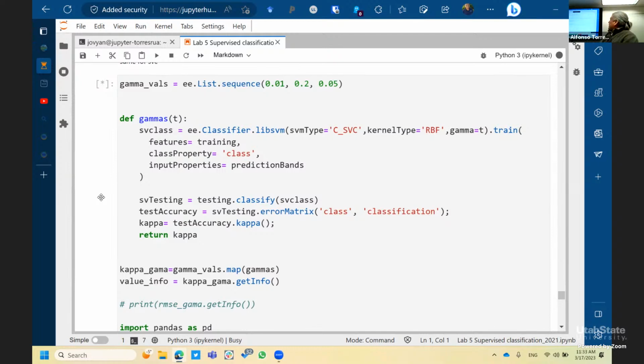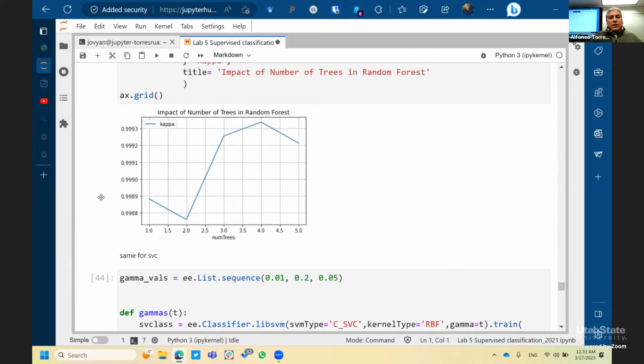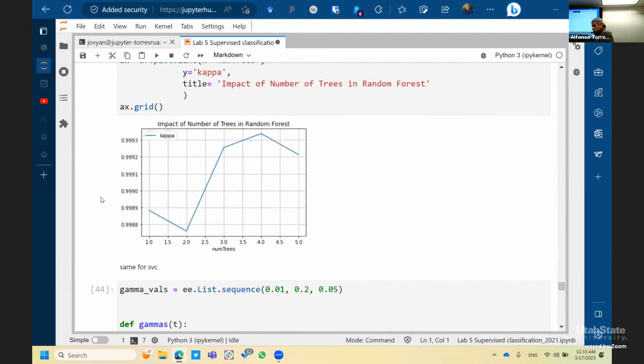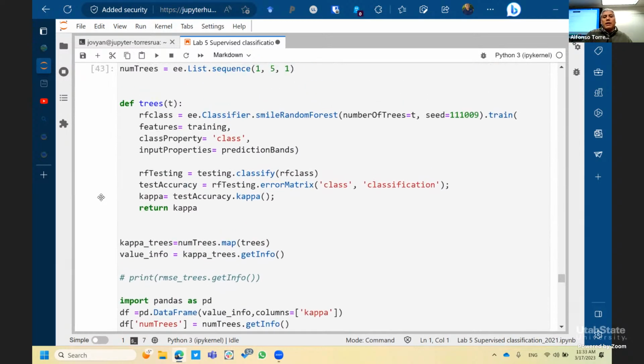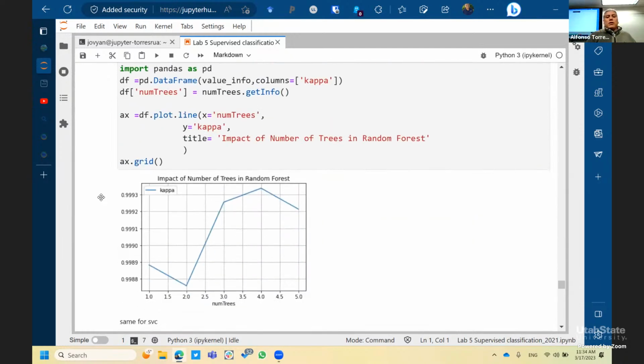Let's see, it's running. When you got the error with the random forest tuning, what did you change there? Oh yeah, so remember here, random forest, right? What I'm tuning is the kappa value, this overall assessment of the model. So for every value from 1 to 5, I'm calculating a new kappa. And that's what I'm plotting here.